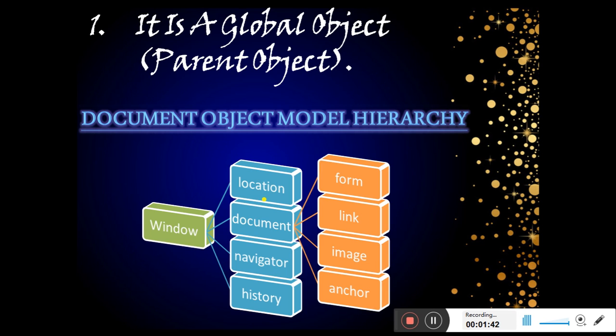So if you want to access any property of the location object, document object, navigator object and history object, you can access it directly without mentioning the window object.